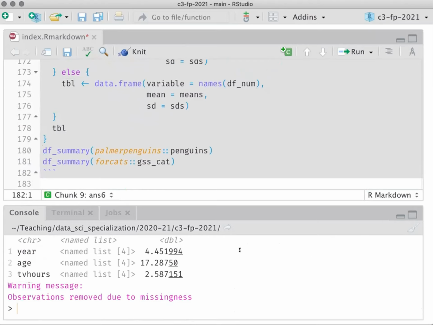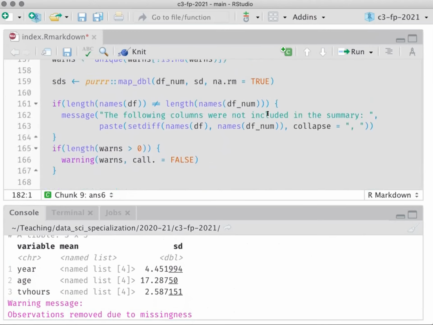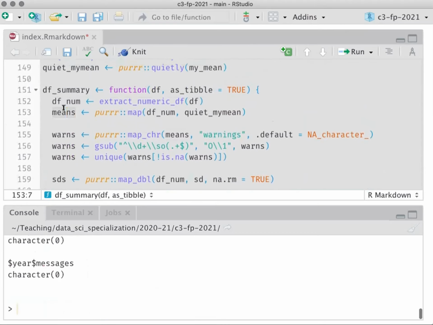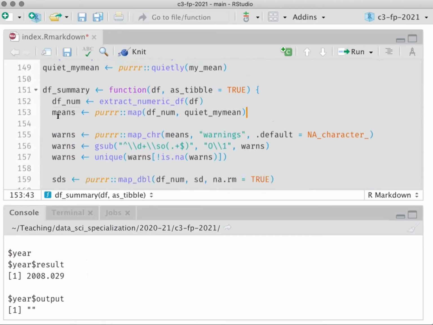And we can do it on forcats as well, and we get observations removed due to missingness. My means should not be like that, though. Because I probably need to, yes, this is what I need to do. So means looks like this. Yes, so I need to pull the result. So I need to say means, oh, I need to do this after the warn, so that's probably why.